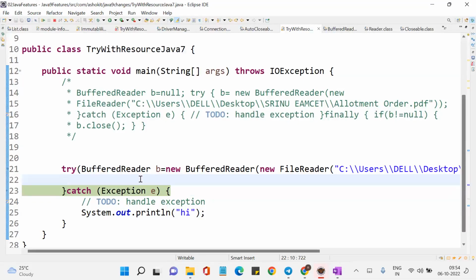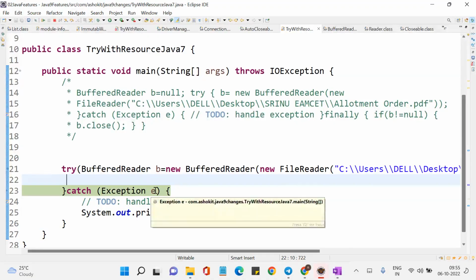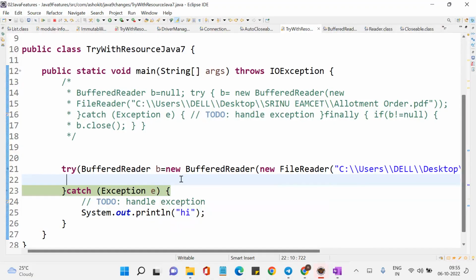So the try block is completed. After the try block, if there is an exception, then only the catch block will be executed. If there is no exception, will the catch block execute? No. Did I get an exception now? No. Let's see. After this catch block, what is the statement that will execute? The finally block.